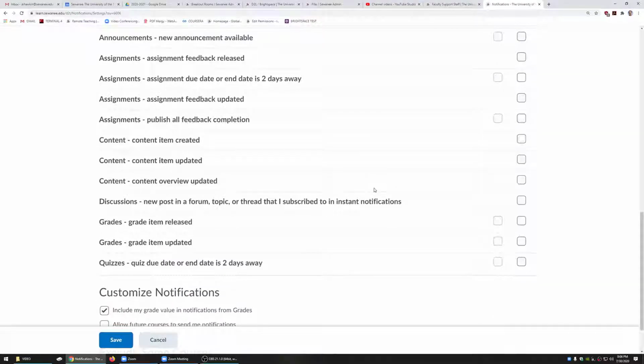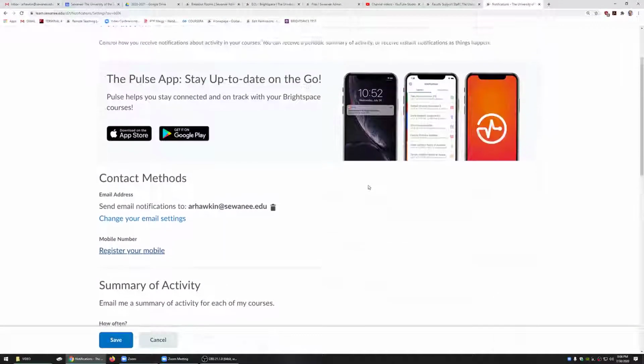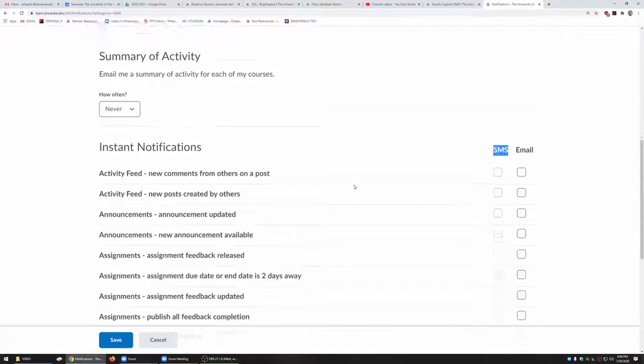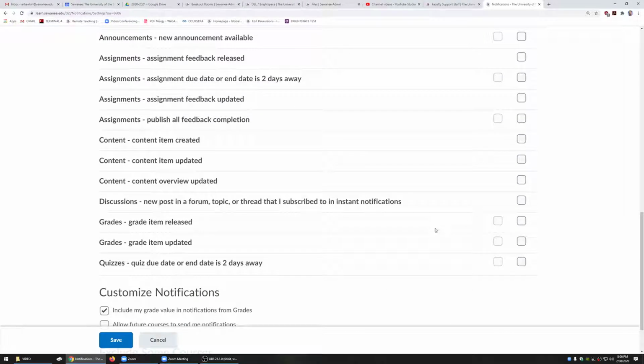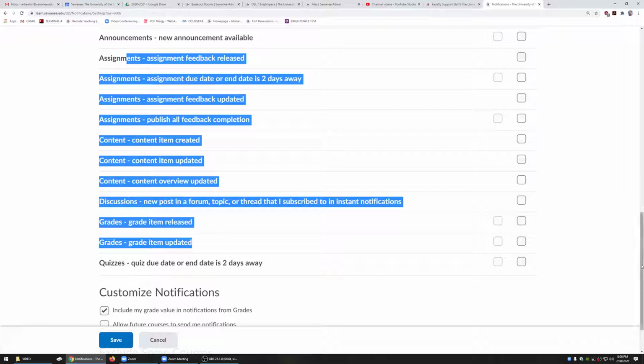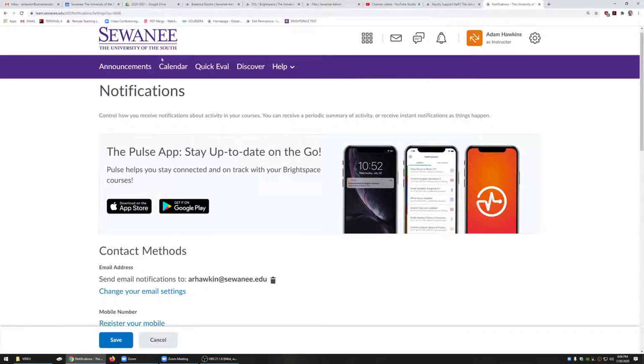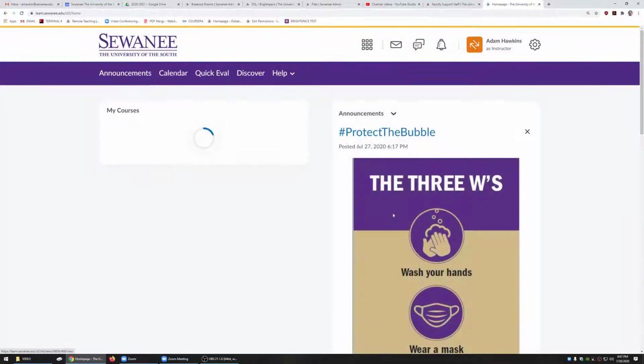So again, your students probably have more use of these notifications than you do, but it's good to be aware of the kinds of notifications that they can get based on the things that you do in the learning management system. And then to return to the organization homepage, just click the Sewanee logo, and you're back to the beginning.